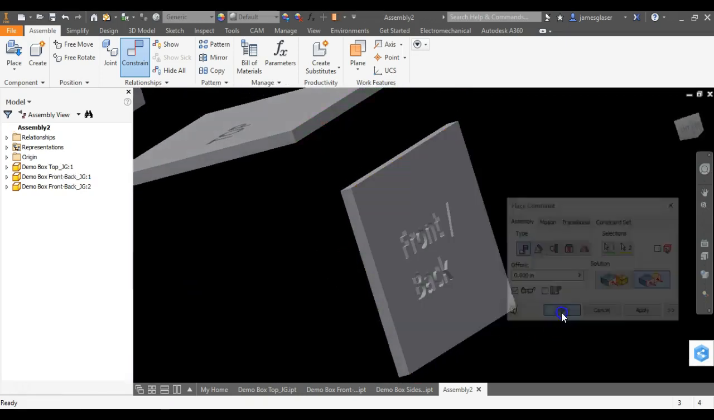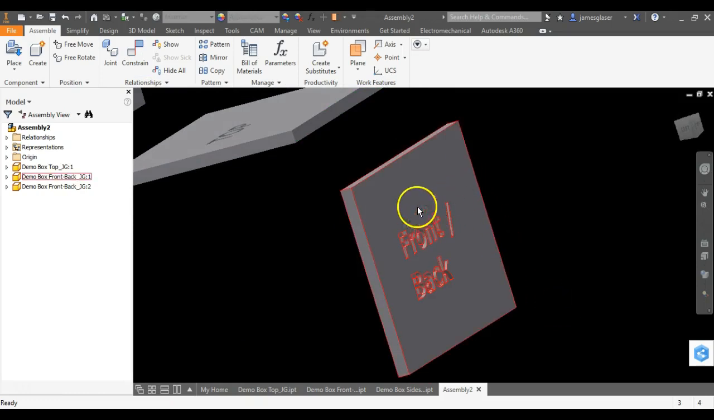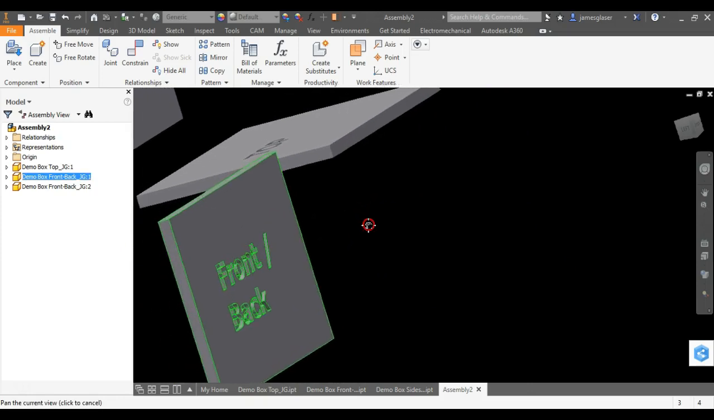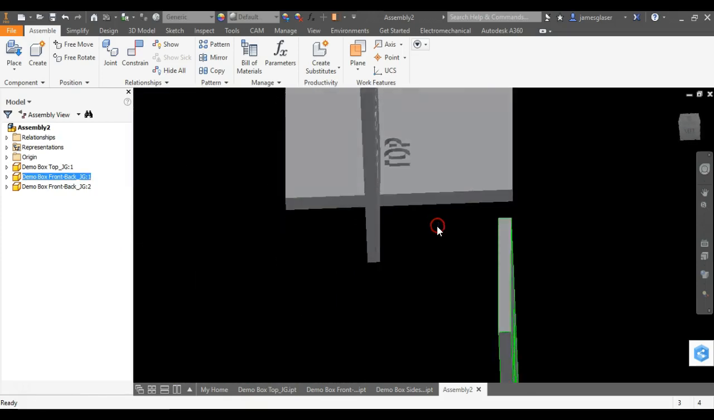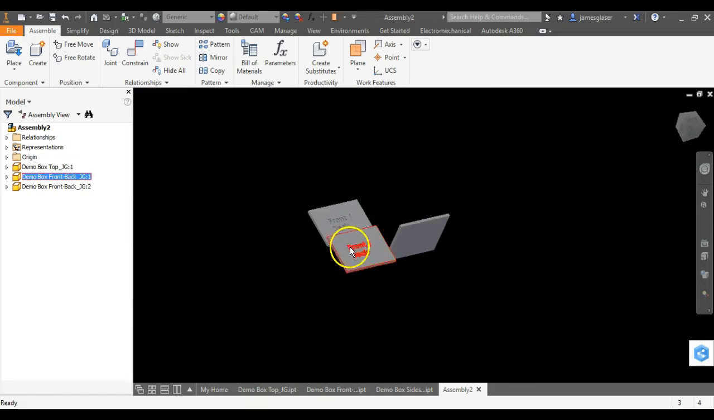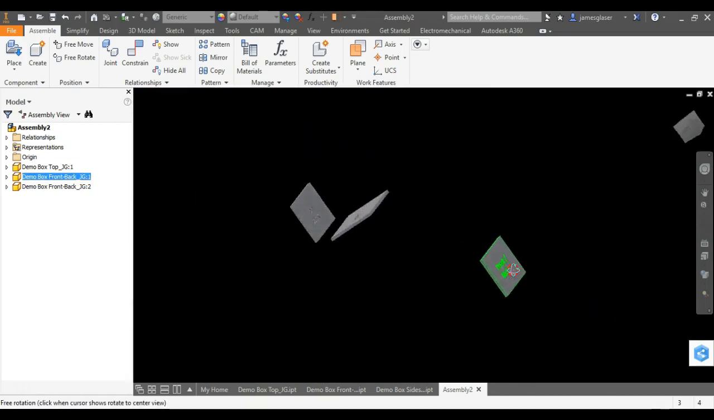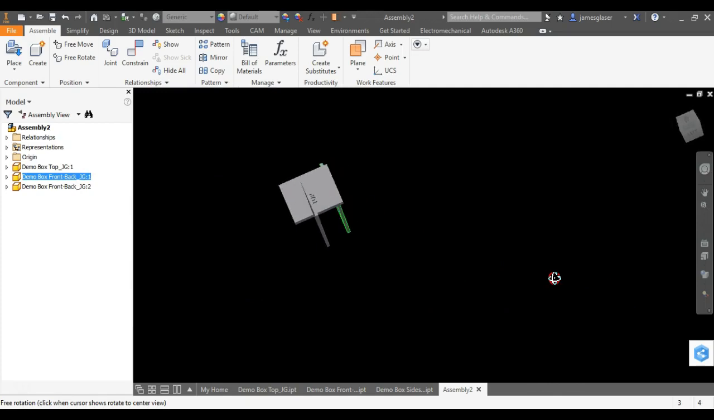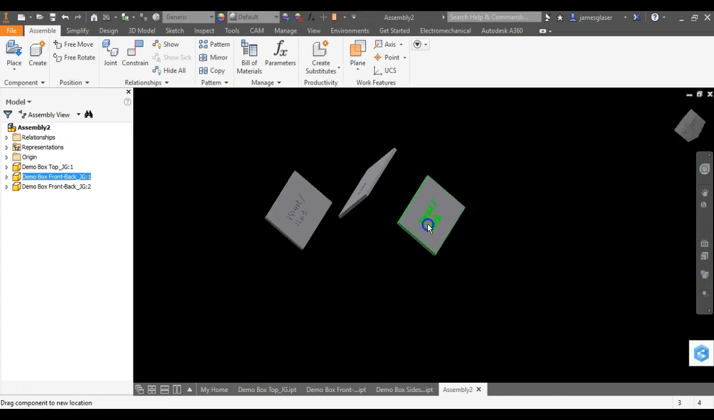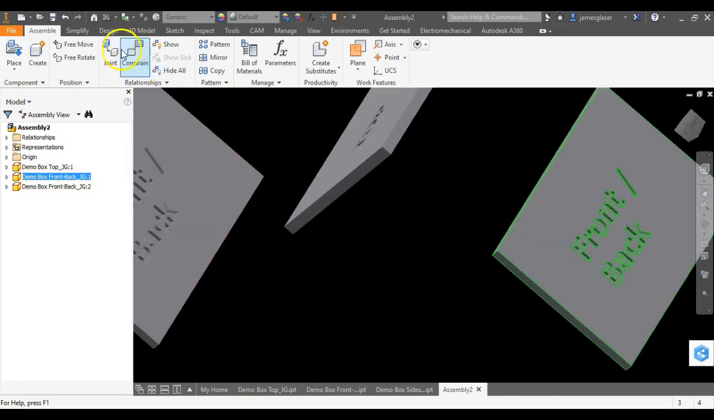Now if I click OK, that window goes away, and I can take this thing and drag it all over the place. But what you're going to see is that regardless of where it looks like I'm dragging it, wherever I drag it, those two faces are lined up perfectly because they have been constrained together. Okay? So this is a pretty powerful tool.